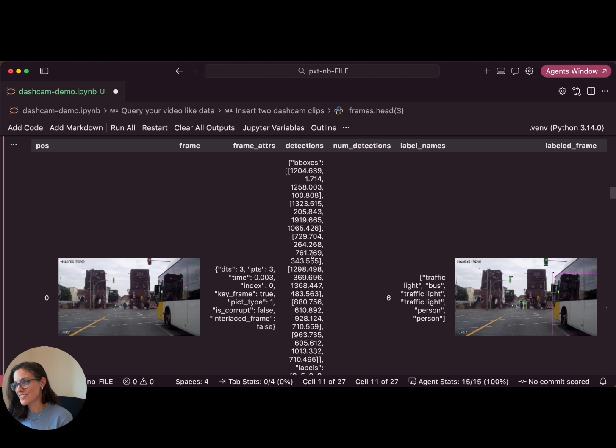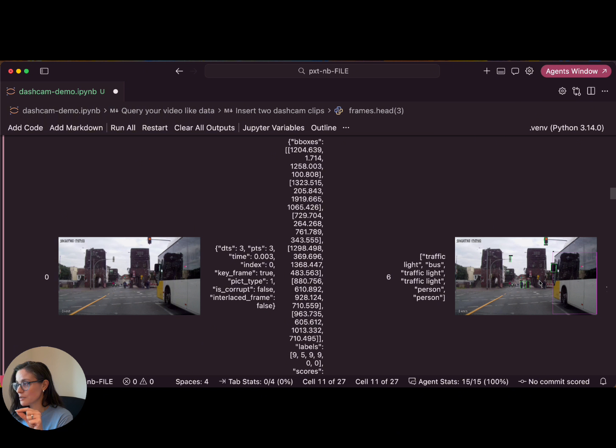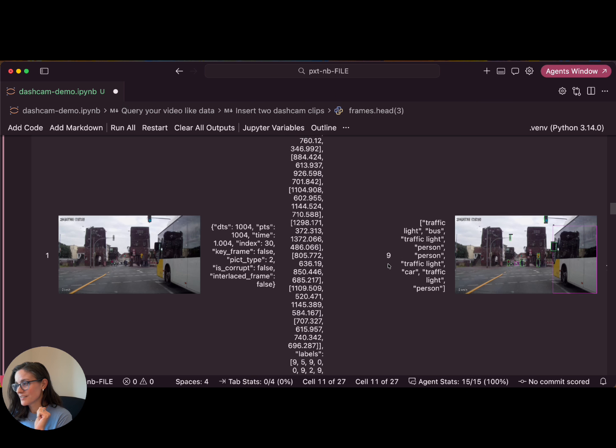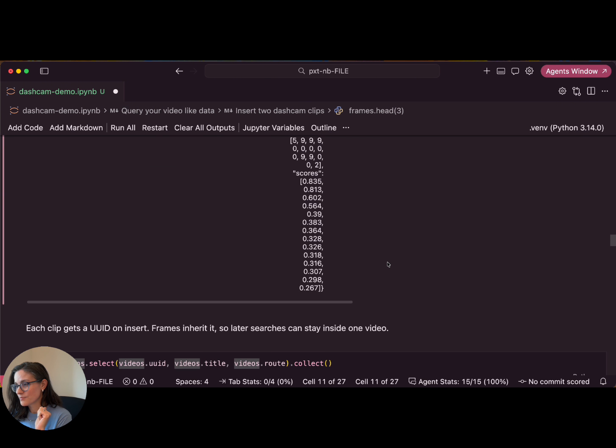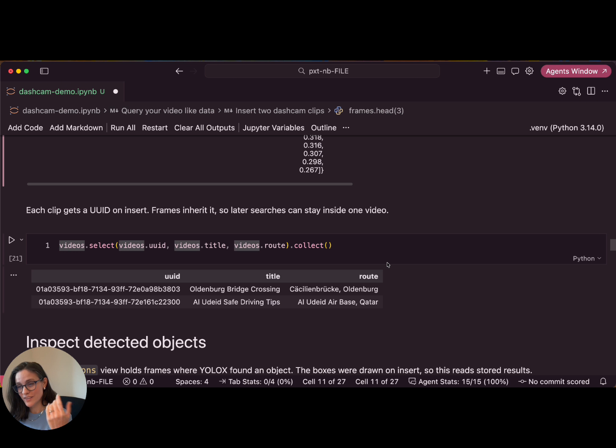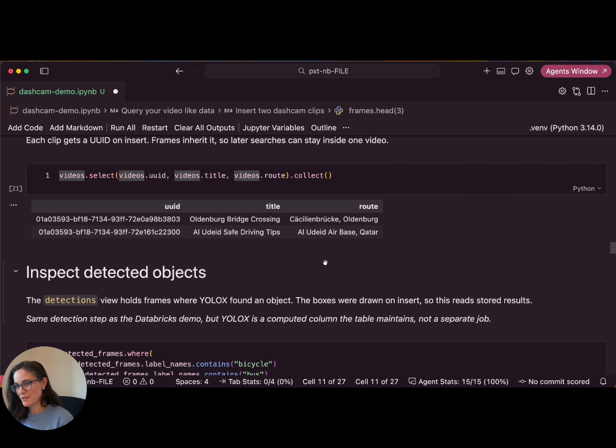You can see that I have the detections. I also have computed the number of detections, so the number of objects detected. And I've pulled out the label names using Cocoa. And then you can see I've also overlaid the bounding boxes on top of the frames themselves. You can't see it here, but those are actually labeled as well. So that was all just a consequence of the insert because I'd already set up my schema.py file to do all those computations for me.